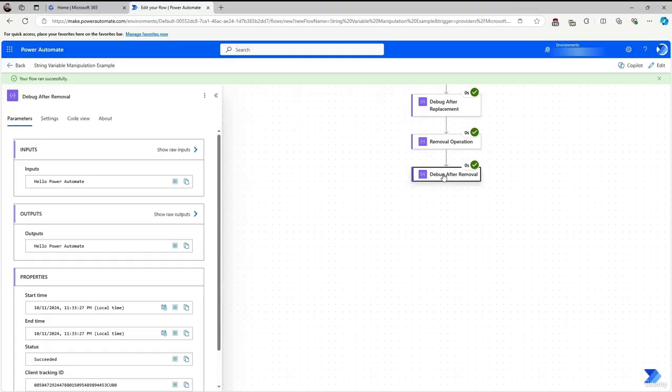String manipulation is a core skill in Power Automate, especially when dealing with dynamic content, user inputs, or text processing. By following best practices, such as using descriptive variable names, handling spaces and case sensitivity appropriately, and debugging frequently, you can create robust and reliable workflows that handle text efficiently and effectively.